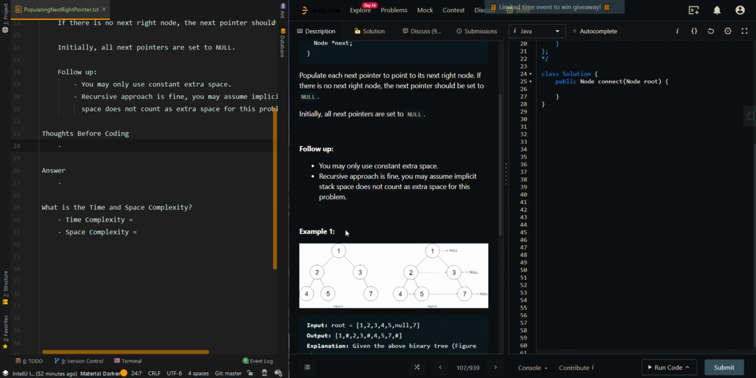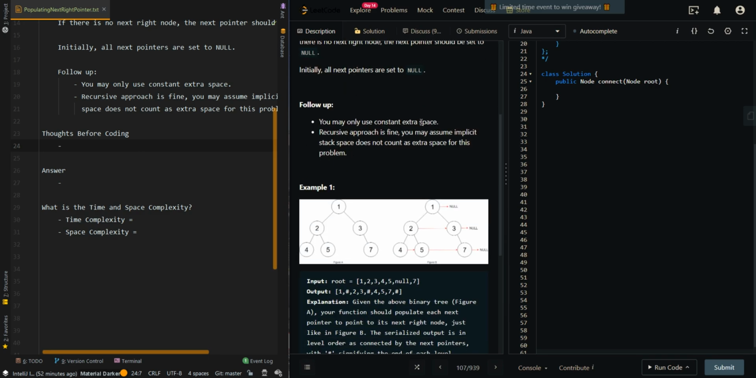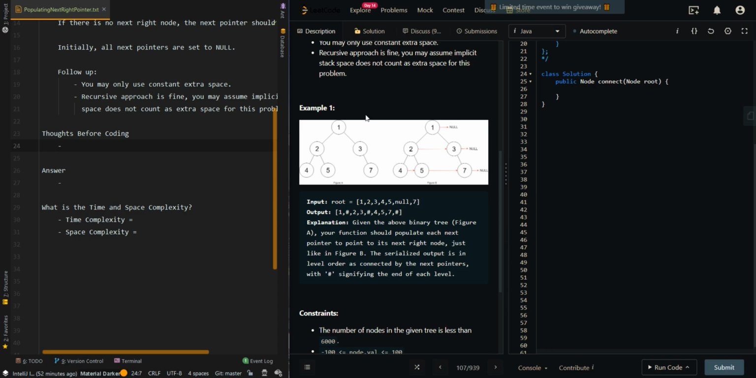In a follow-up, you may use only constant space, and the recursive call stack memory is counted as constant space. In our first example, we have the following tree, and we're trying to connect each node to its next right node. The current node 1 does not have a next node, so we set it to null. Then 2 is connected to 3, and 3 is connected to null. And 4 is connected to 5, 5 is connected to 7, and 7 is connected to null.